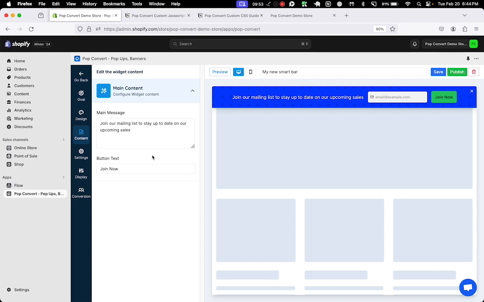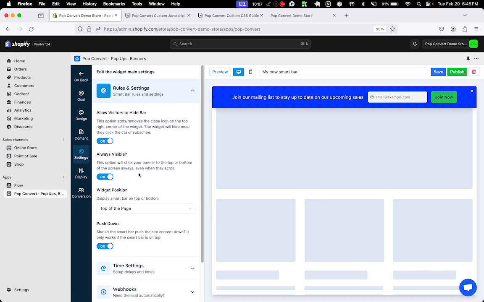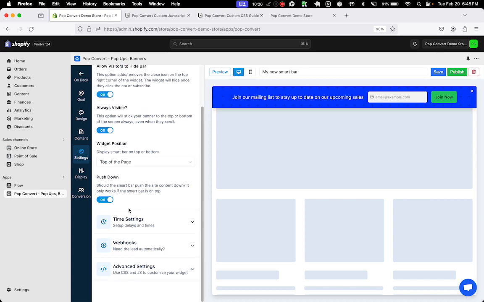For the content, we don't have content blocks. We're working on enhancing this section right now. But for now, we've got a main message field as well as a button text that you can modify. Various settings related to the smart bar. So I won't go through each of these, but various settings related to allowing the user to show and hide the pop-up and where the smart bar should be, as well as various other settings.